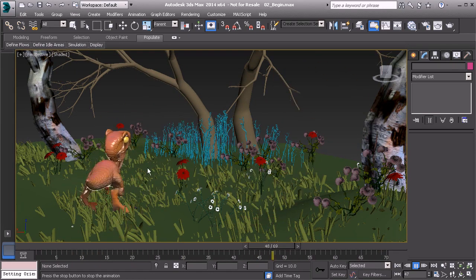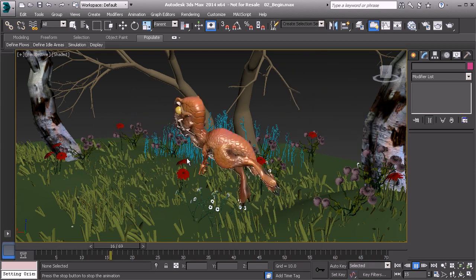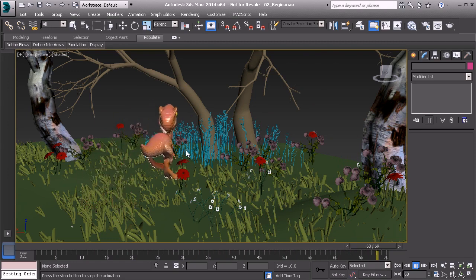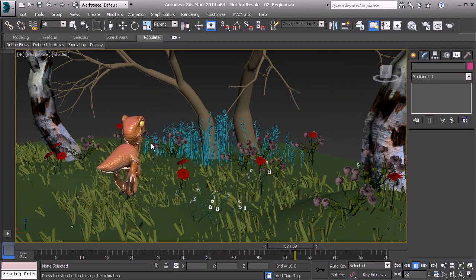That way, when we're ready to hand our file off to the next artist, possibly to light the scene, they're just concerned with what they need to and no other distractions.